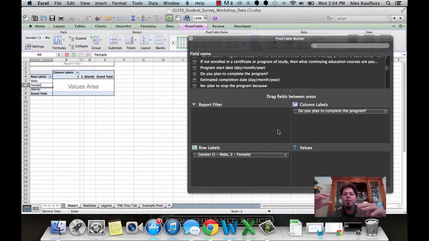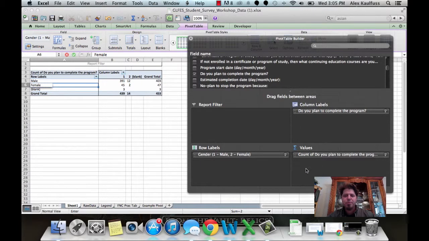Now, as of yet, there's nothing at the intersection. There's nothing in the values. So we want to figure out what we want in the values. And actually, it's the same thing as we have in our column. So we're going to grab that same thing and drag it down to values. Now you'll see that this defaulted to the count, so it's going to give me the count number. There are different options that we can select, and that's actually our 4th goal. So we'll look at that in just a second.